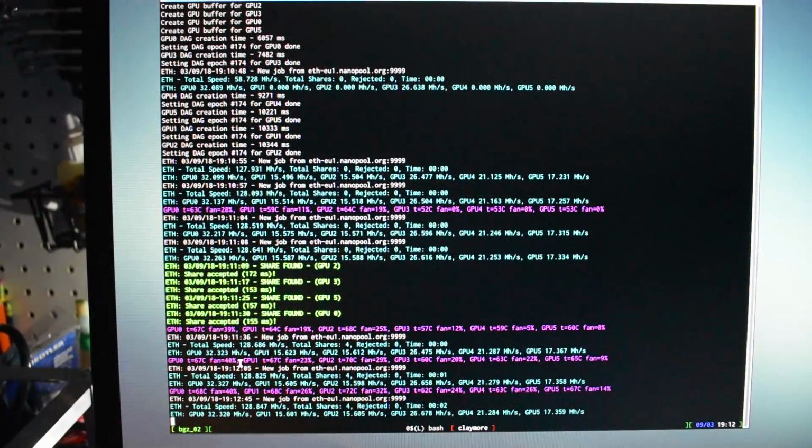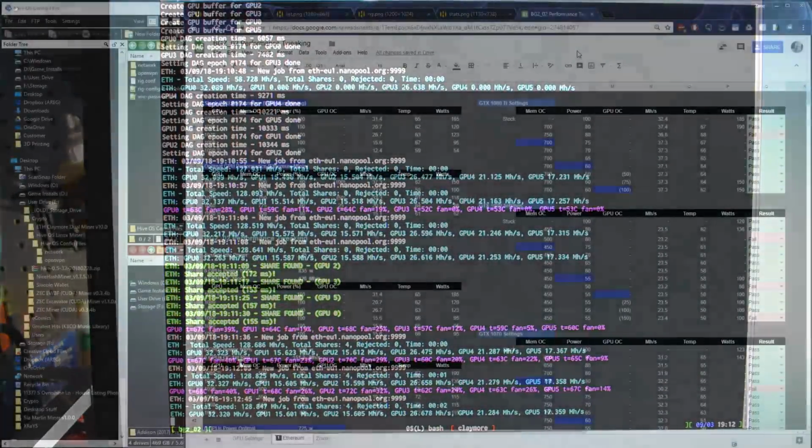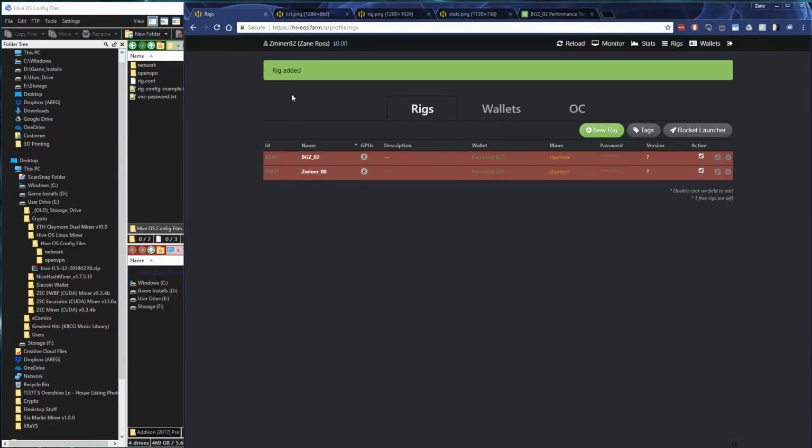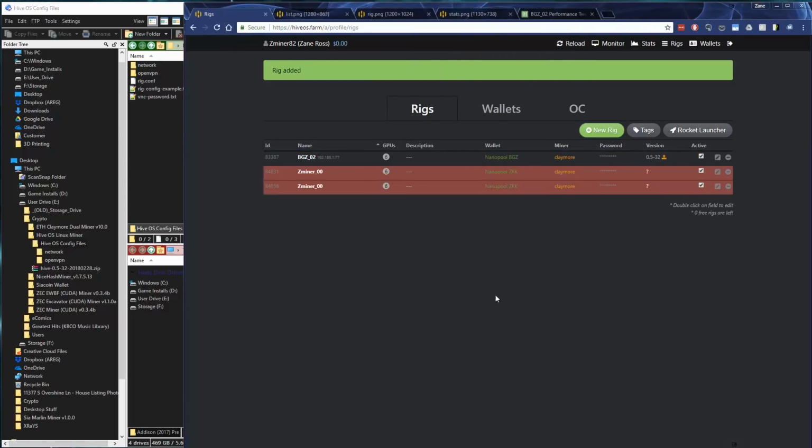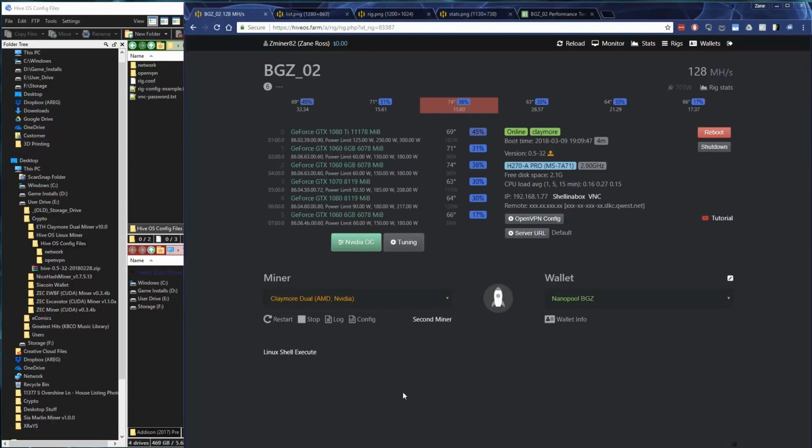So with that, let's go ahead and jump on over to the other computer and take a look at the interface from the web UI. So let's go ahead and go to rigs, a little refresh here. And there it is. So it is up and going using the Claymore miner. And we can click on it here to get the breakdown. So here it shows all 6 GPUs. It shows the current temperatures of these GPUs, and then my current hash rate.